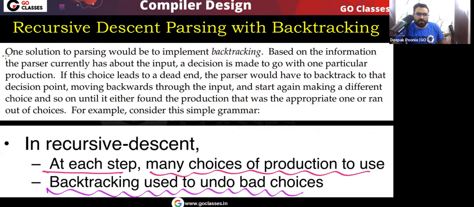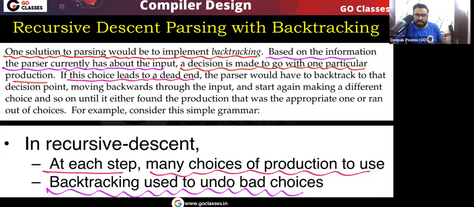So basically we will do the backtracking to undo the bad choices. Very simple. You can read this here, that one solution to top down parsing would be to implement backtracking. Based on the information the parser currently has about the input string, a decision is made to go with a particular production. If the production that you apply leads to a dead end, then the parser will have to backtrack to that decision point. Also, on the input string we have to move backward.